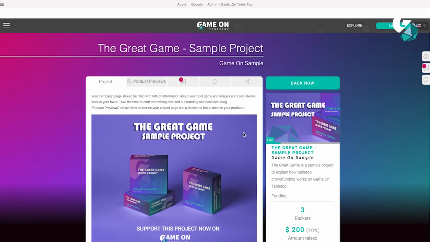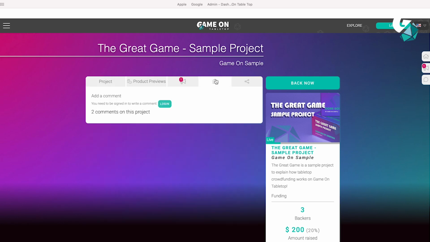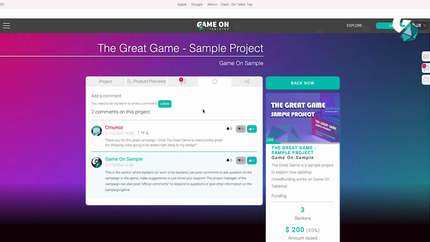Or also, you can contact them in the comment section and directly ask questions that you have on this campaign or on the game. And let's see the other tabs that you can find on campaigns on Game On.